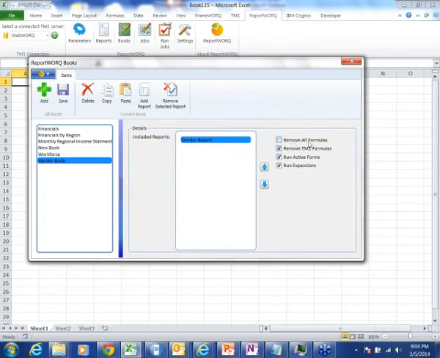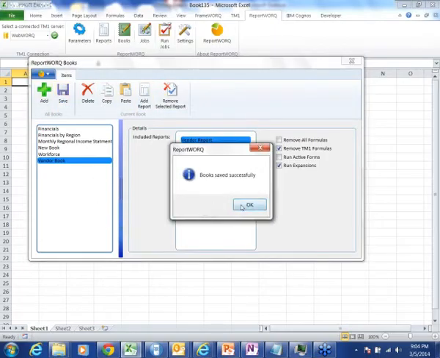You can also see over here I've got remove all formulas. That will take out all of my Excel and my TM1 formulas, or just remove TM1 formulas. I also have the option to say if I have an active form on this report, to run that active form, or if I have an expansion, as we do in this case, to run that. So I'll turn off active form and leave on run expansion. And you would do this for each of the books that you're calling on, or each of the reports you're calling on. So you can add more reports if you wish. Go ahead and hit save on that.